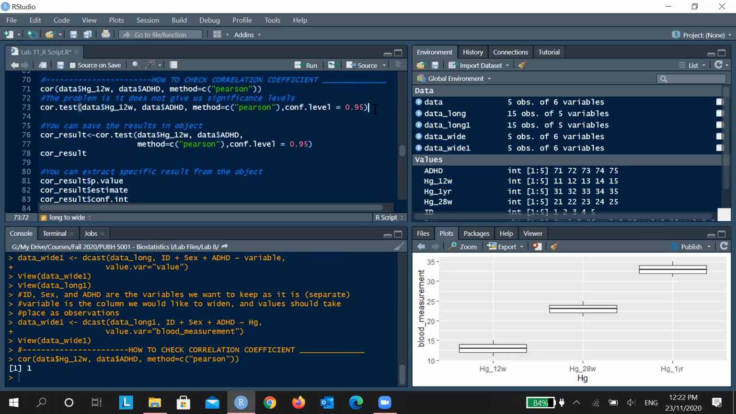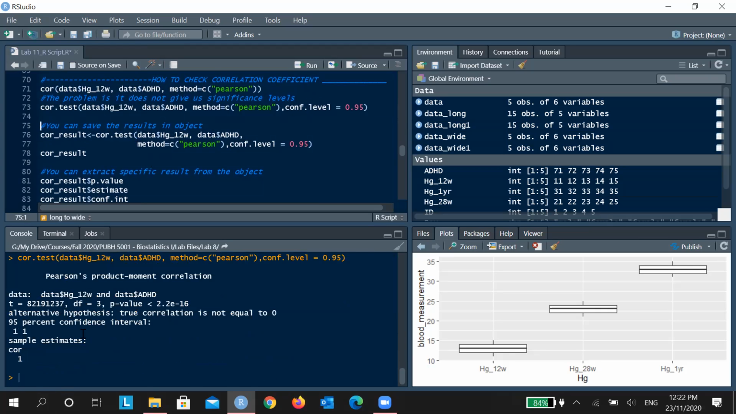So remember the alpha error we talked about, right? You specify your alpha here with the confidence interval. Once you run that, that's where you get the whole test on the correlation coefficient. Okay. Now, what is the t-test statistic here?